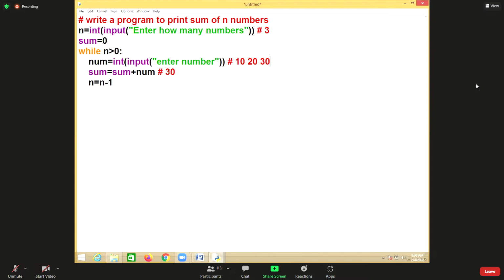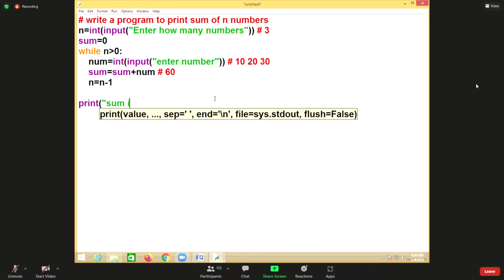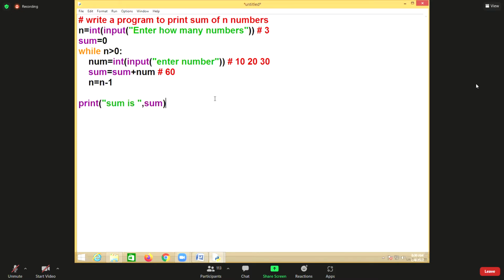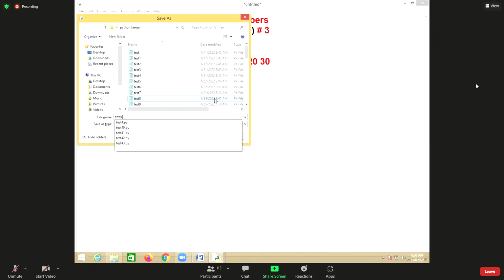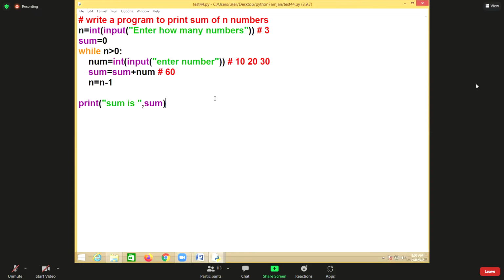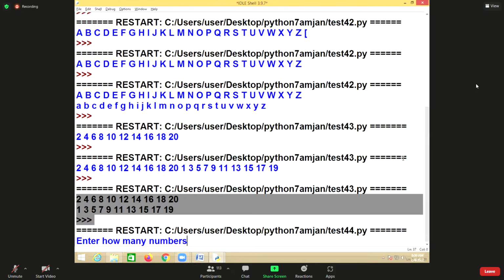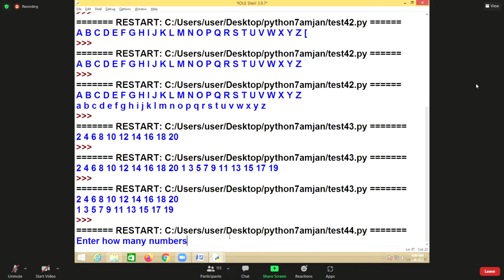And 30 plus 30, it becomes what here? 60. n is n minus 1, means 0. Is 0 greater than 0? No, it will stop. Then after that I'm printing sum. I displayed the sum here. Okay, now see. So you are trying to repeat some statements how many times? Number of times until the given condition.